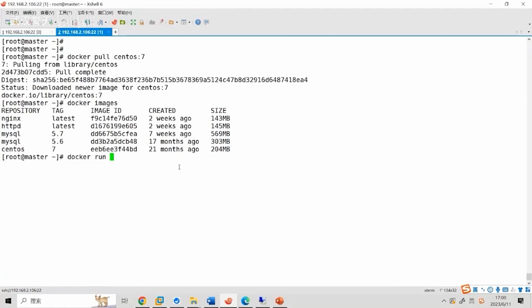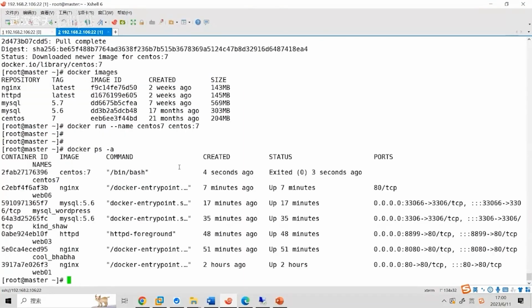We use it to build a new image. We construct within CentOS 7. I run some services inside it and let it build a new image, that's fine. But if you just get a CentOS 7 by itself, it's useless.